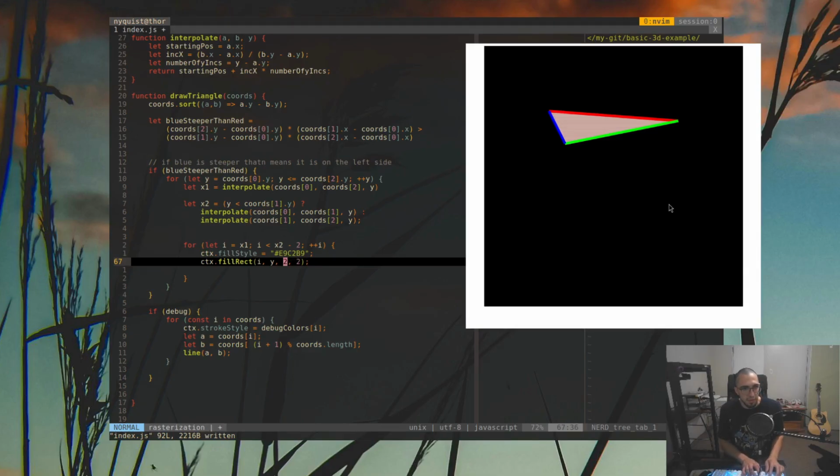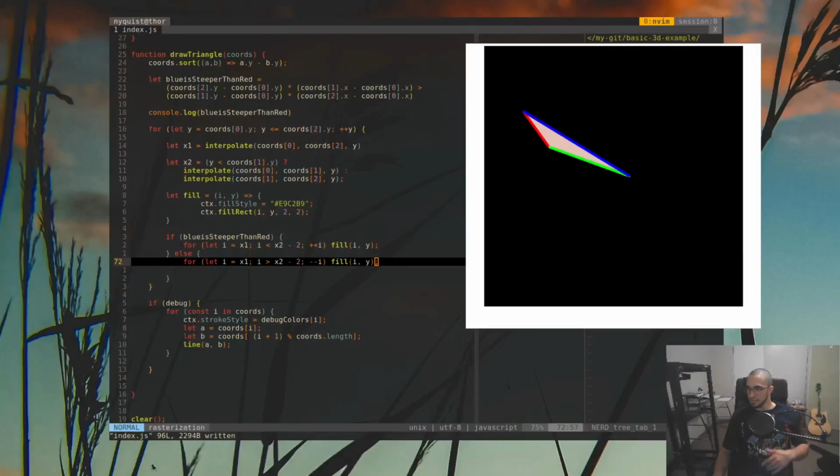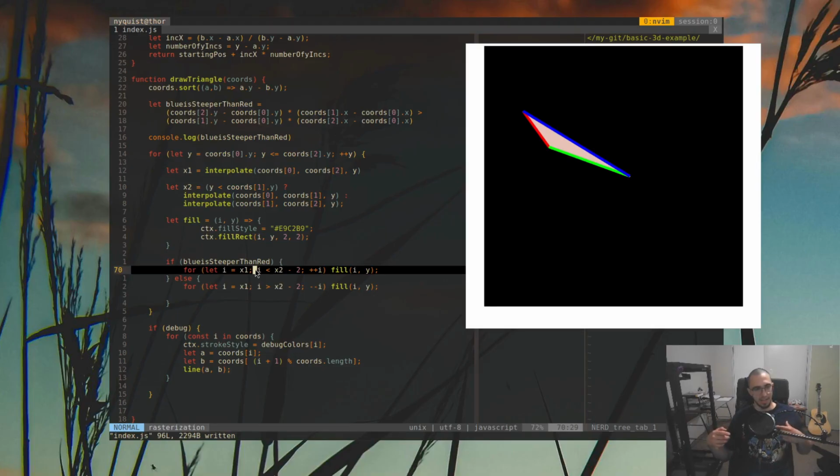So I set it to a width of 2, and I subtracted 2 from here so that we have 1 pixel less on that right side of our triangle, like that. Okay, so I fixed the problem. I changed this up a little bit, so now there's a little statement here. If blue is steeper than red, then we're going to iterate the loop a little bit differently depending on whether blue is on the left or the right side.